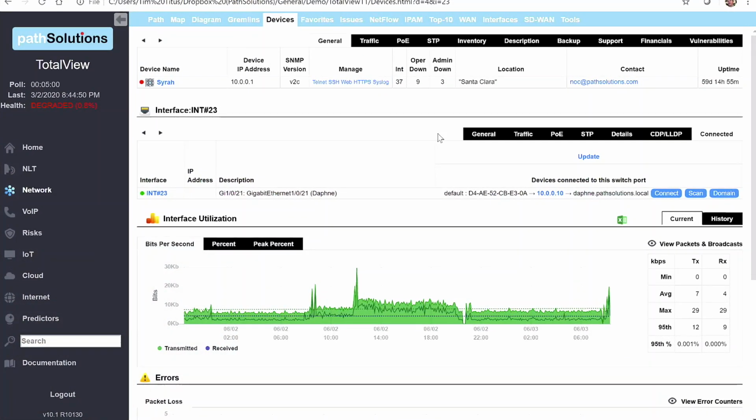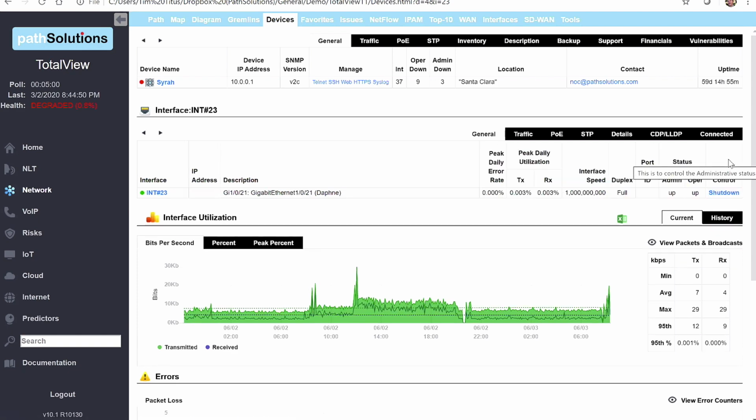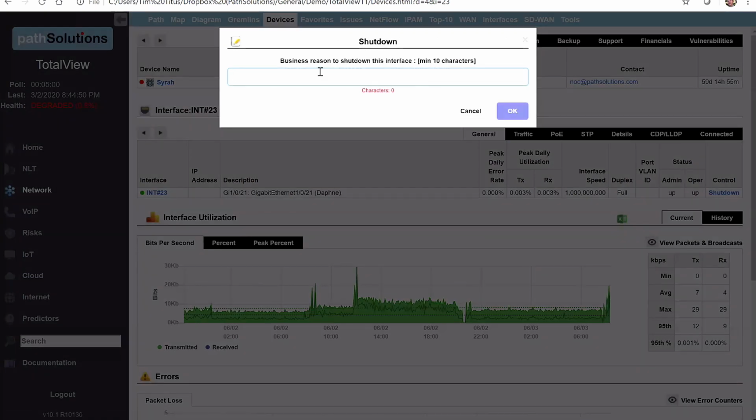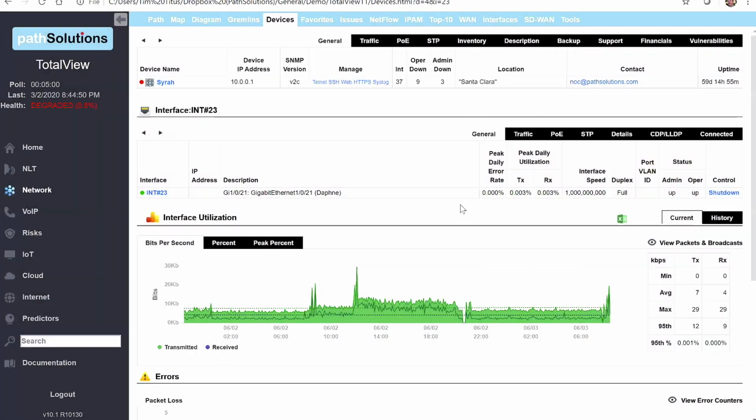So let's say we've seen enough indication of compromise with the data that we've looked at to say, hey, this is a bad actor. We need to get them off the network. We can come back here to the General tab, and we have a control column, and we can say, let's shut down the port. It requires you to put in a comment saying this is the reason, but at that point, it's going to shut down the port and thus quarantine the computer.